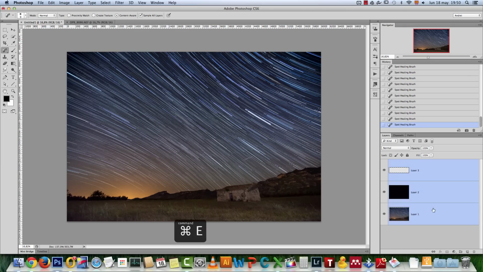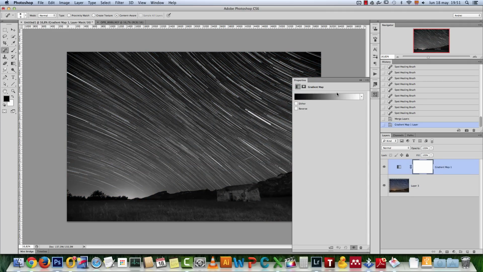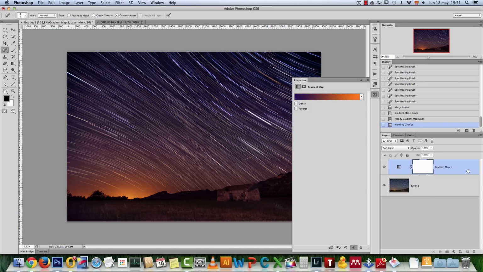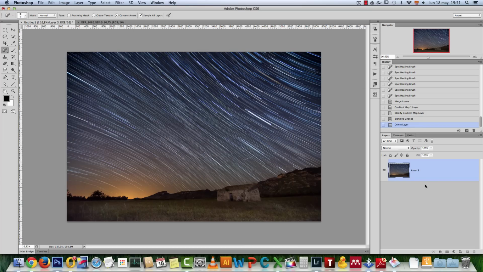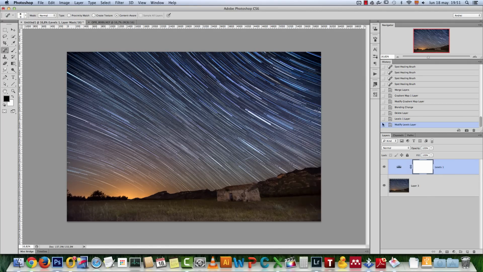Okay, again, I'll flatten everything, and from here you can edit whatever you want. You can use gradient maps if you want to make your own color effects, but I prefer not to do it. I like to leave the image as natural as possible. Maybe tweaking the levels a bit to make it brighter, just to increase the contrast a bit, and that's pretty much it.